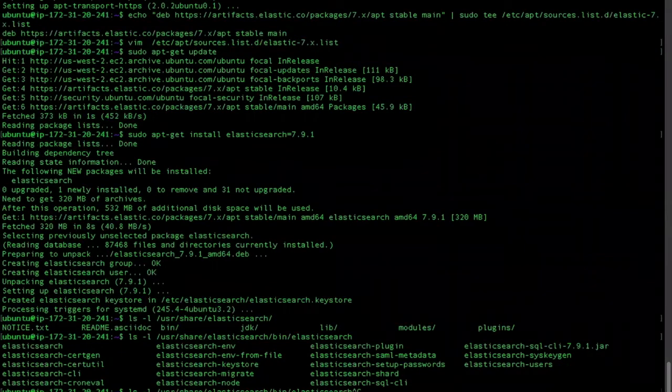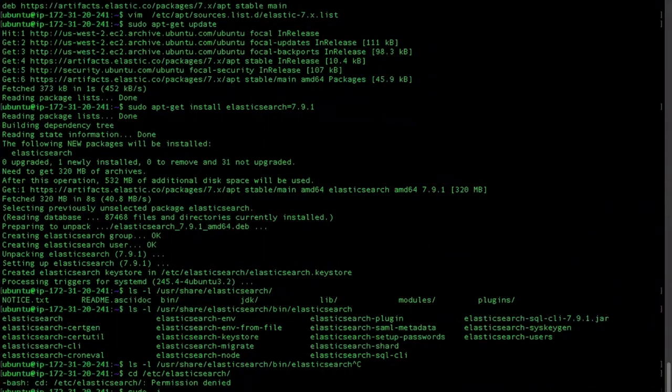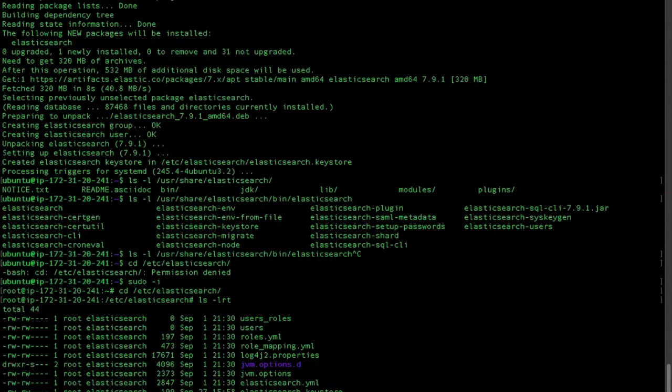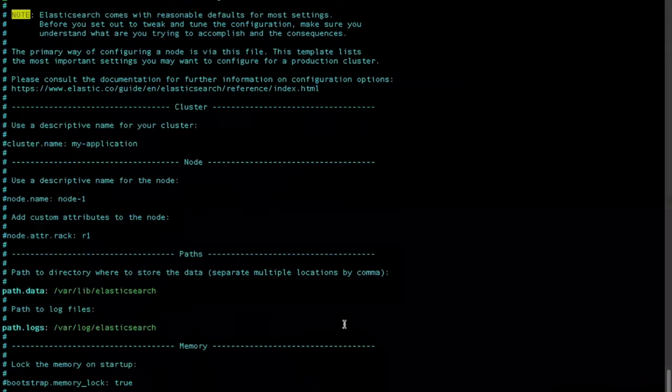Typically for any Elastic stack product configuration, you always have an etc directory with the product name in it. So I'll just sudo, and for example, you have /etc/filebeat, /etc/metricbeat, and so you have /etc/elasticsearch over here. The configuration file for Elasticsearch is in this file, elasticsearch.yml, and we can see that you have these settings over here.